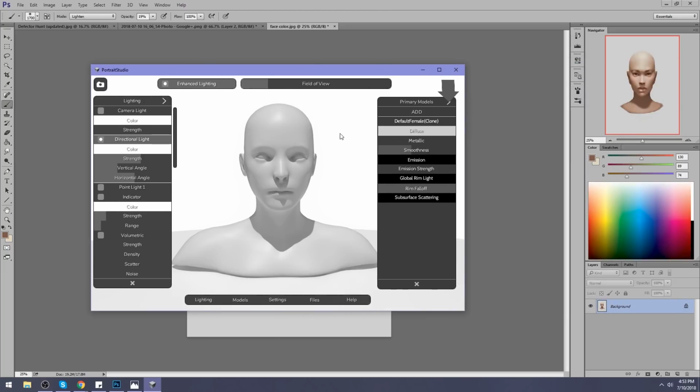To move this actually in Portrait Studio, you just press on the number 1, or you can mess around with these angles. Vertical angle or horizontal angle will change the direction of the light source for those who own Portrait Studio.